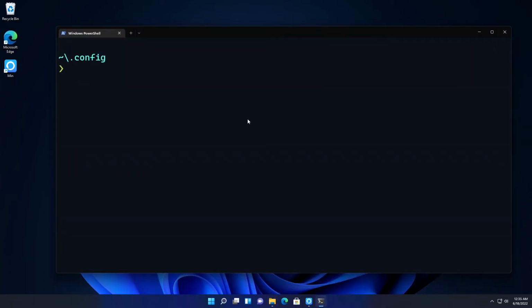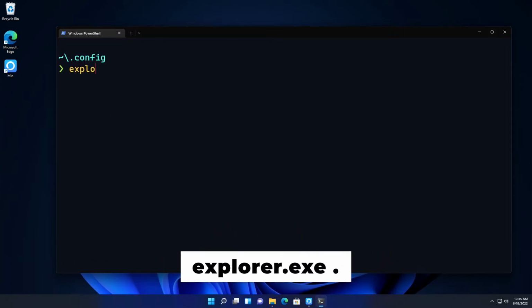Open the terminal where we are in .config, and then type explorer.exe and then space dot. The command is in the description as always. Scroll down and go to the description.